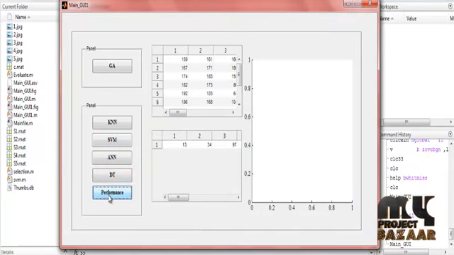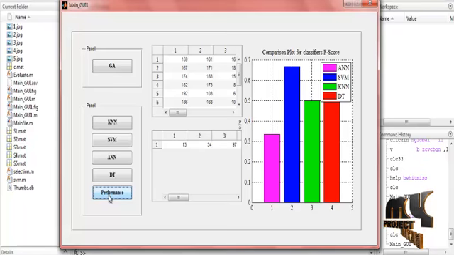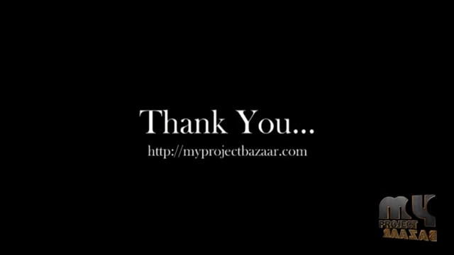Again, finally, performance. The performance compares all the values. Comparing all the processes, SVM is high for the f-score, compared to KNN, decision tree and ANN. Compared to all of these, SVM is the best. So this is the overall running procedure for the process. Thank you for listening to this video.